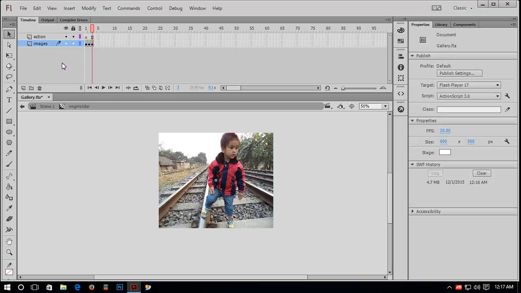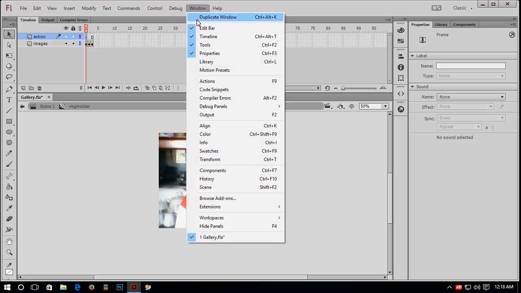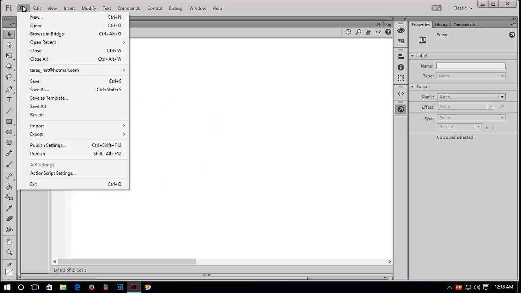Okay, now to stop this image from looping, you must script here. You can script over the image, but I would like to separate it, so I'll select this frame from the upper layer, go Window, Actions. This is my action panel. You see, all I have to do is type stop, parentheses, semicolon. Okay, save it again, File, save.